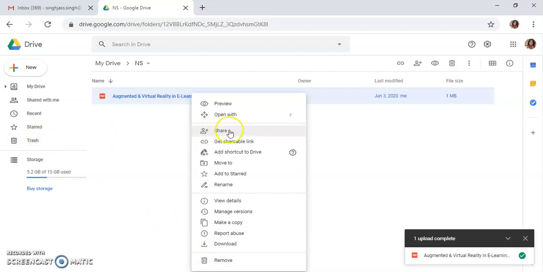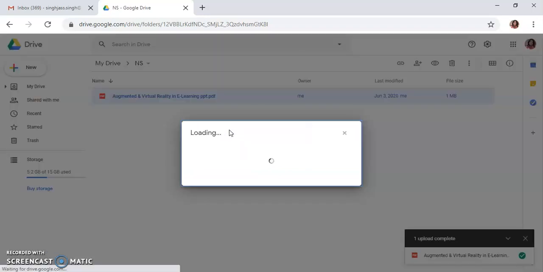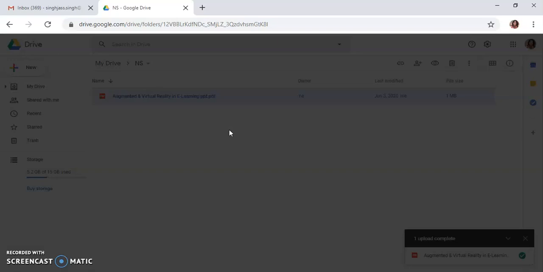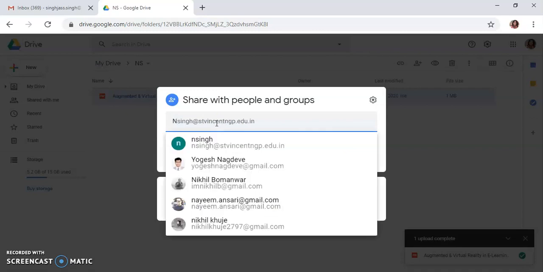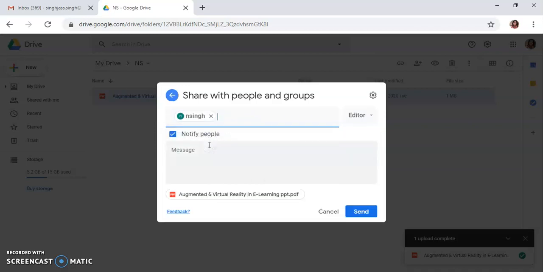So let me show you how you can share this document. Here you need to type the mail ID of the person with whom you want to share. So let me say I will share it with my another mail ID, that is my professional mail ID, and it will send a mail. I can even write the message: check the PDF and suggest if any changes exist. And then I will send it.